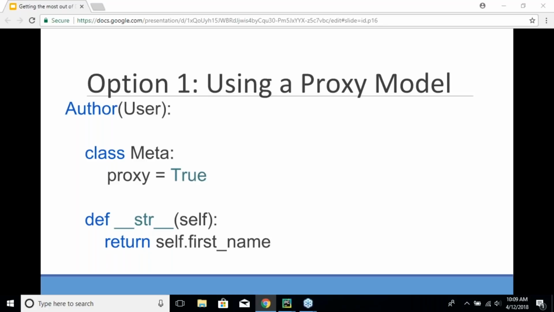But thanks for explaining that point, especially on option number 1, the proxy model. The big idea is no table changes, right? Right.